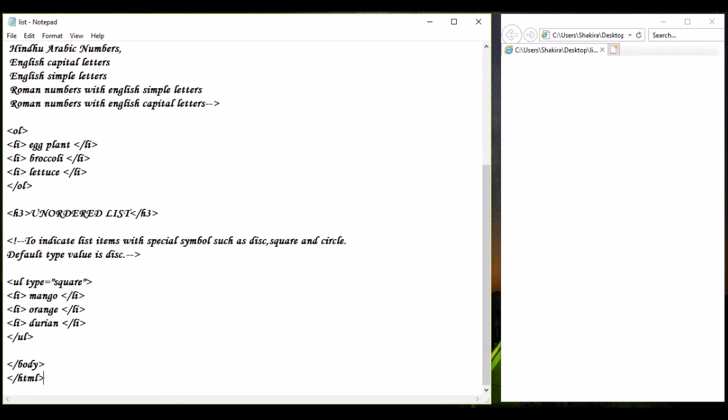Here are the codings for the lesson today. I've copy pasted it to save time.